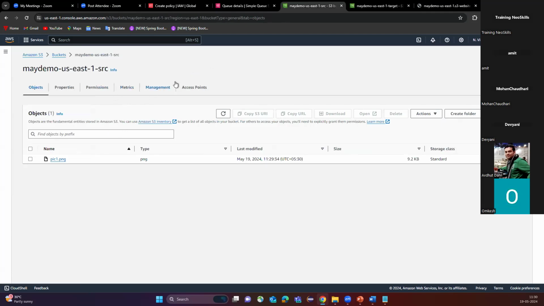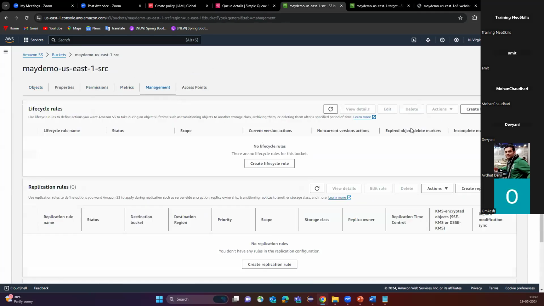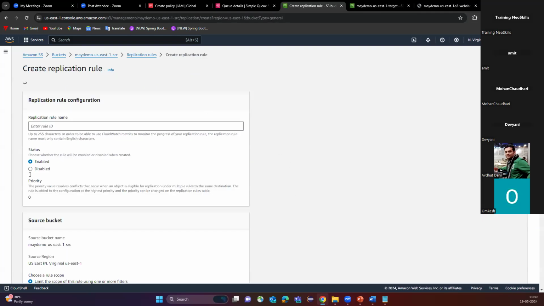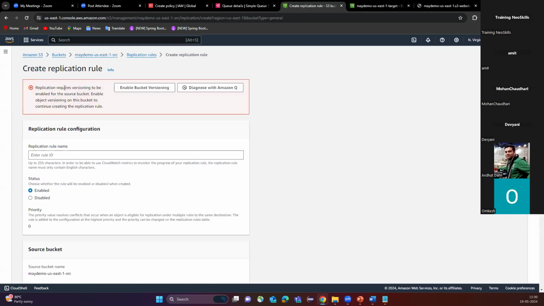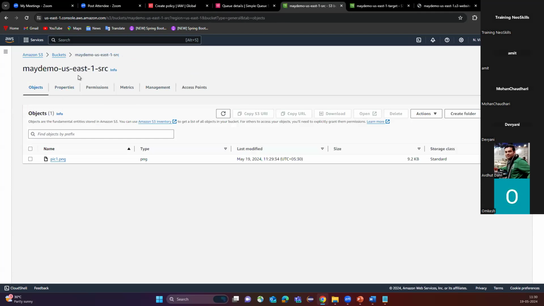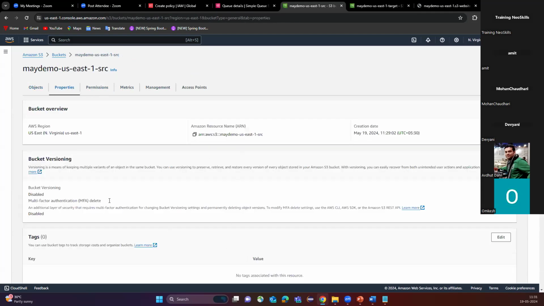So here, go to your source bucket, go to Management and create a replication rule. You see here, replication requires versioning to be enabled for the source bucket. Enable the object versioning. So you can directly choose here, or on which tab would versioning be on the source bucket? Anyone? So we come again on that, Raj. Versioning can be enabled from which tab here? Properties. Properties and bucket versioning.